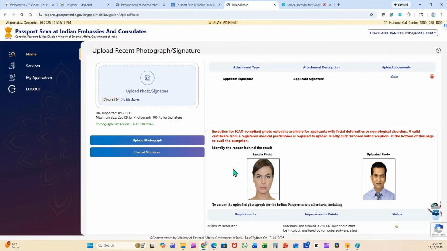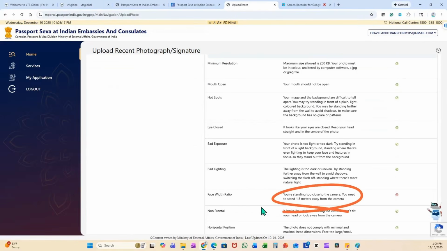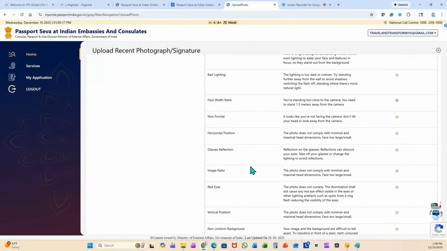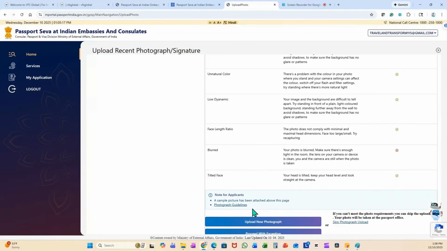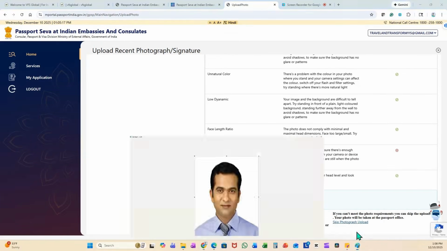Now the system throws two errors related to ICAO standards. The first is that you are standing too close to the camera, and the second is that your photo is blurred. Let's go back and fix these two errors.